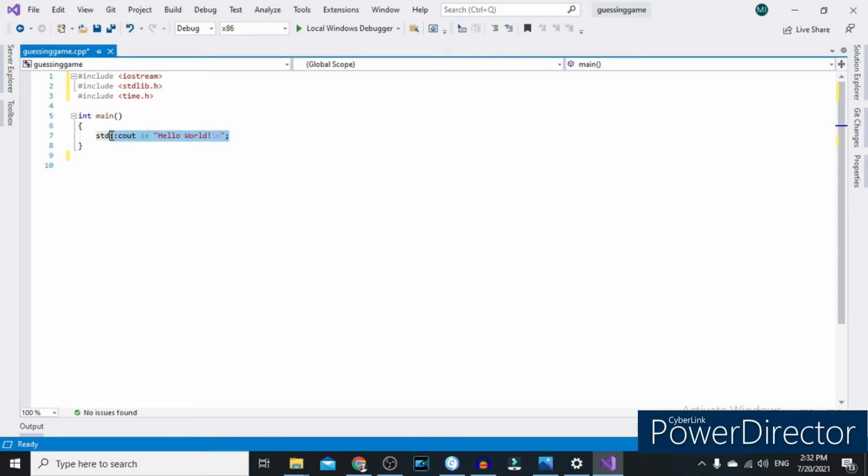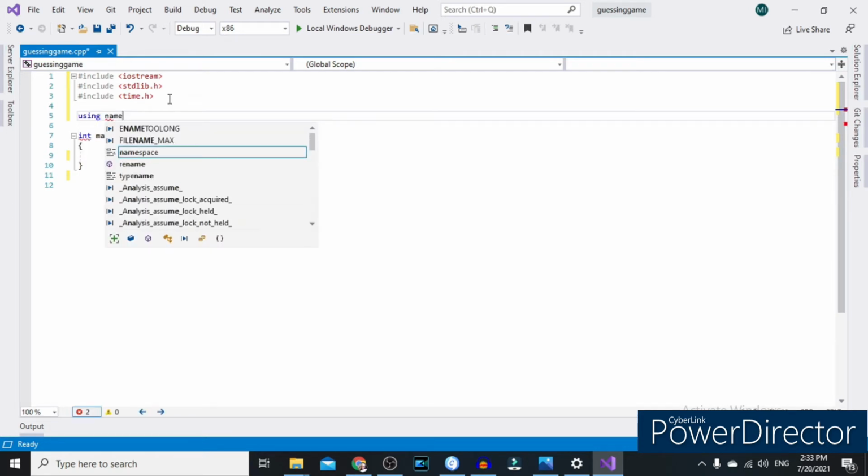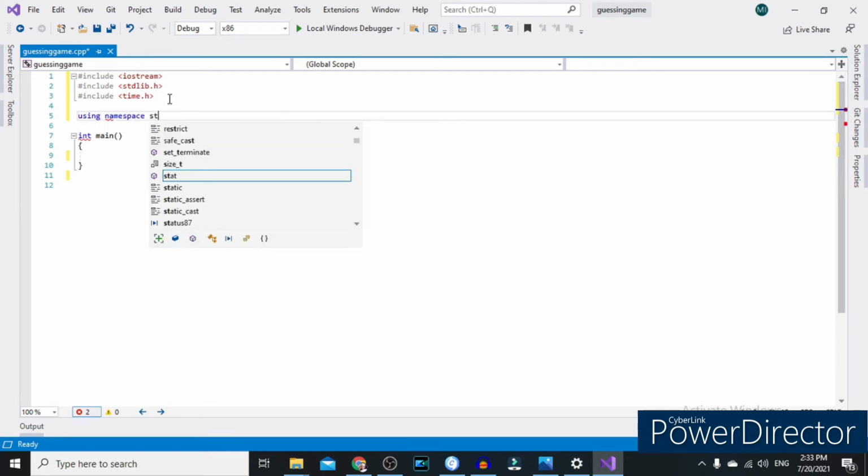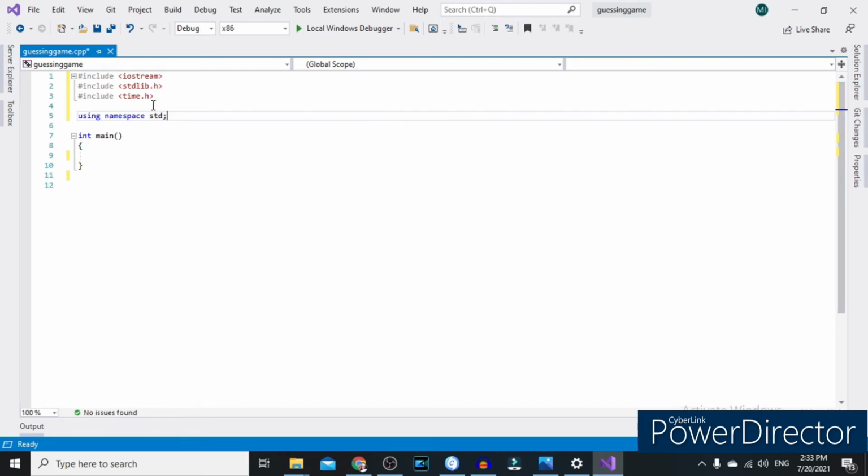This line of code I don't need, so I can delete it. I also need to call the standard library, so using namespace std, which stands for standard library. As you can see, this is int main. Here main is my main function. This is where my program is going to be executed.